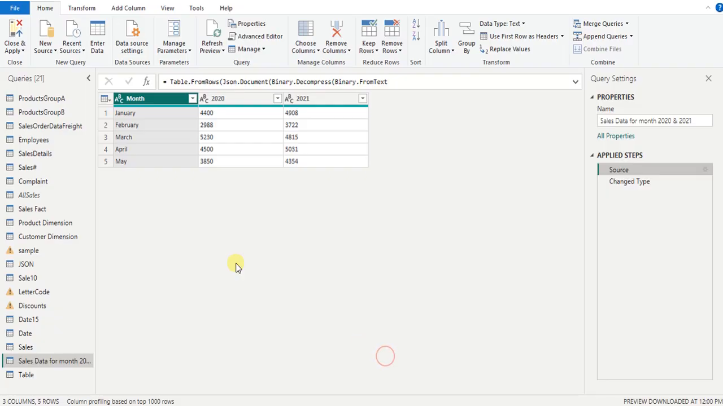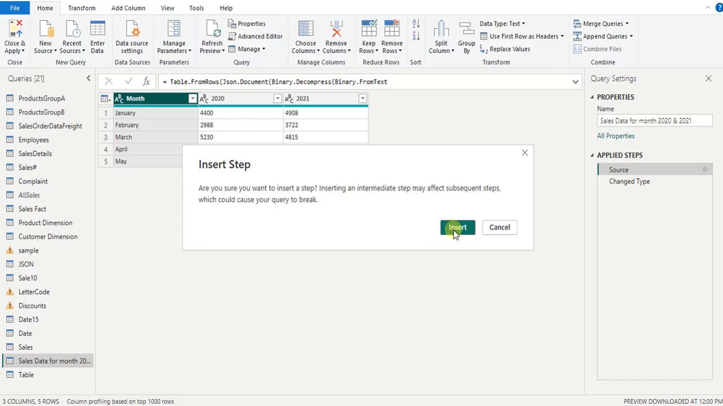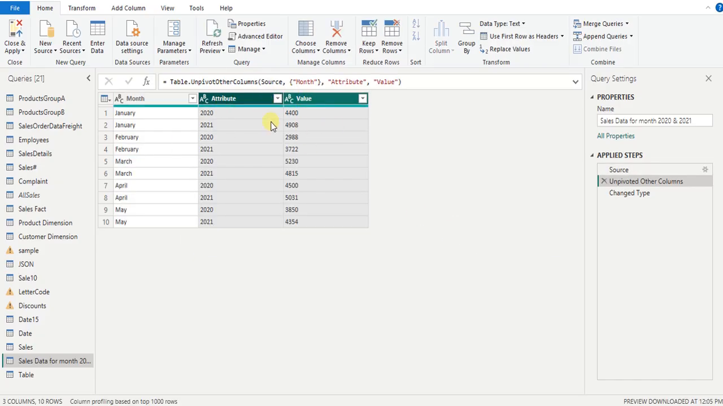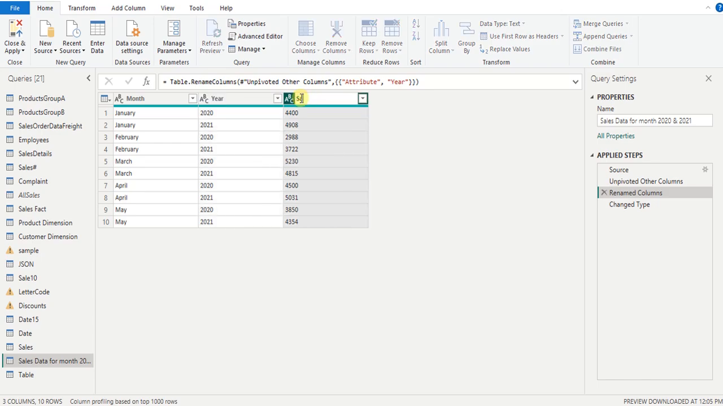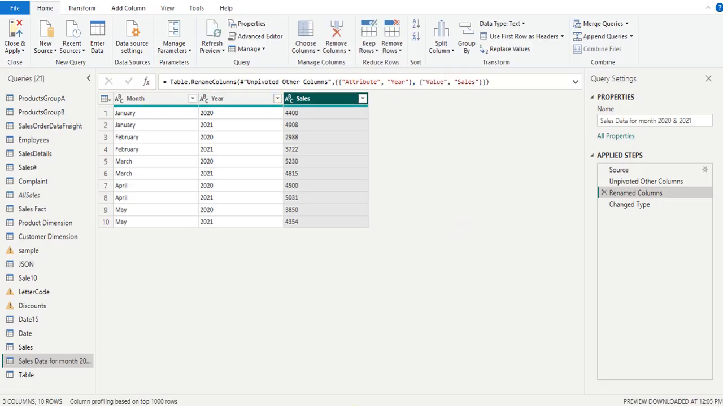Let's see this in the Power Query Editor. Month, 2020, 2021. We need to unpack these two years and the sales values. So the month column stays as it is, so select that, right click, unpivot other columns. This will keep the month column as it is and unpivot the remaining columns. Okay, now you can see year values and sales values came. Now you can rename attribute to year and value to sales.